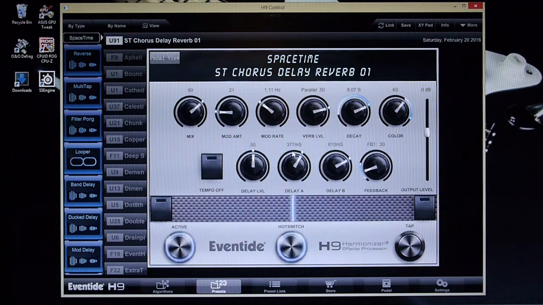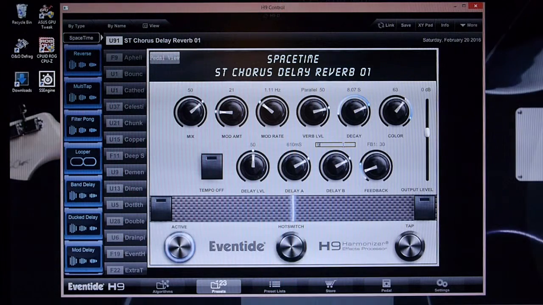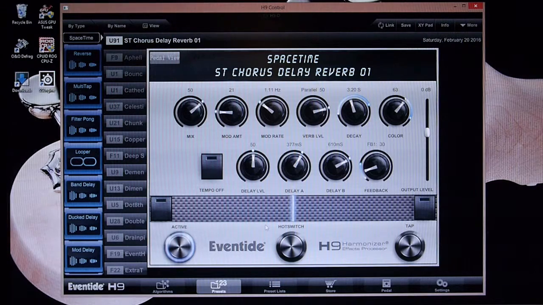I want the delay, I'll key this on the keyboard, on delay A to begin at 610 milliseconds. So I'll enter that numerically on the keyboard, and delay B with the hot switch engaged, I want to jump to 987 milliseconds. Now disengage that hot switch from flashing. I'll return to my base settings for this preset.